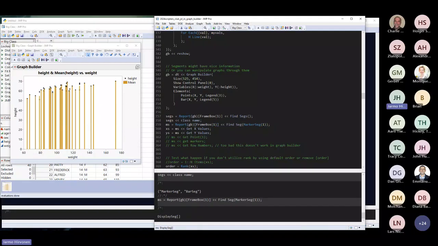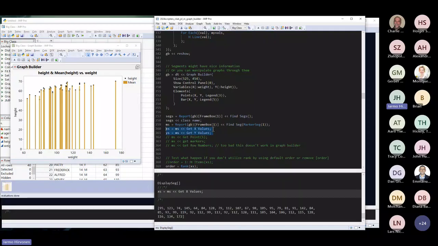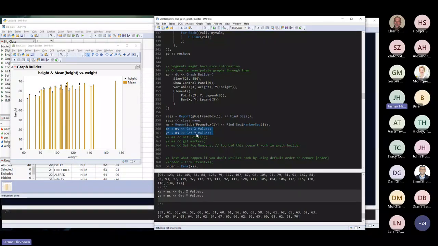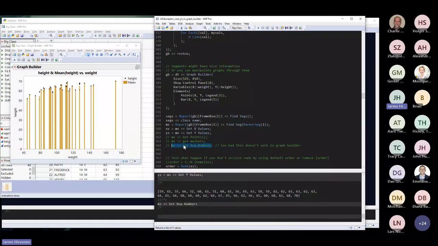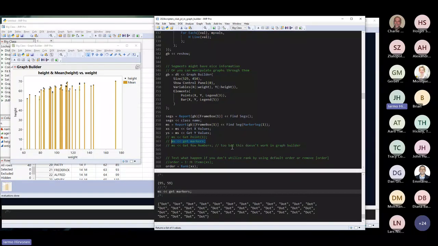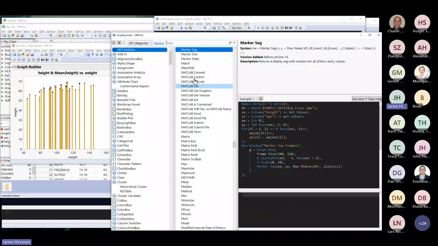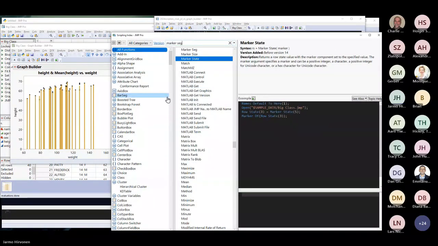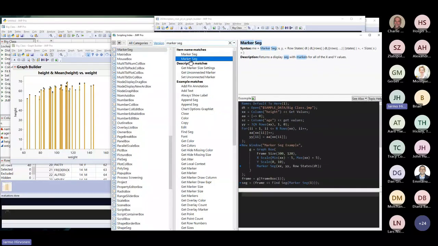Some of these have very powerful functions. What you can do, for example, I don't need to go back to the data table and try to figure out what is X and Y. I can get the values with this. Get X values, get Y values. And these might be a bit different between platforms. For example, get row numbers doesn't work here, but I think it works in Control Chart Builder or something. You can find coordinates for single points, more information about what type of markers you have, and so on. You can check this again from what you might have available from the scripting index.